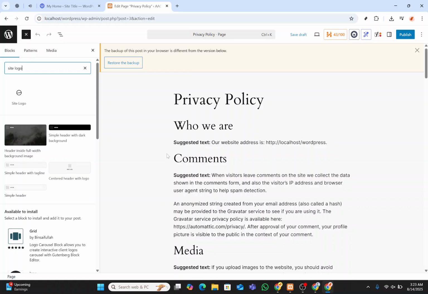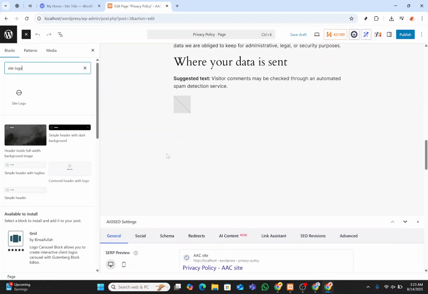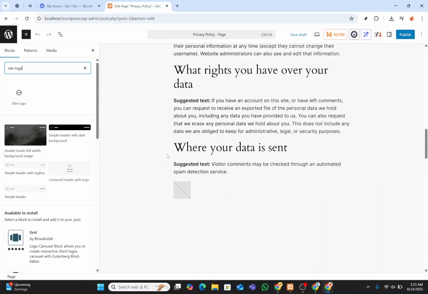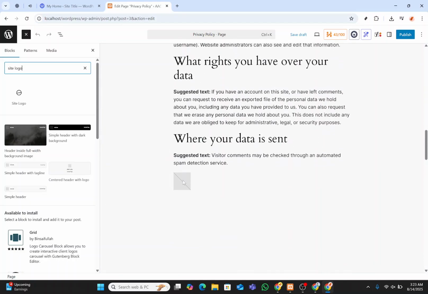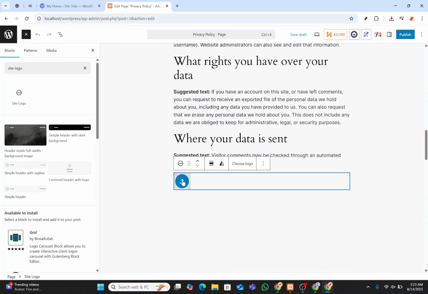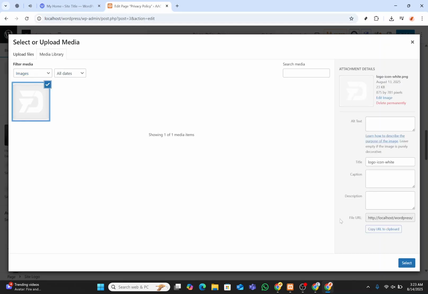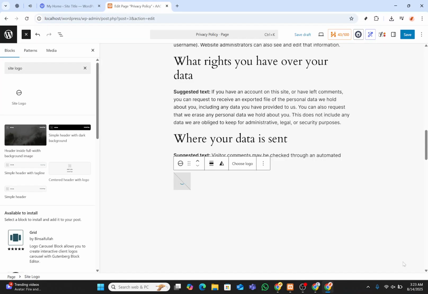Next, you'll want to click on Upload, which prompts a file selection box. From here, click on Select Files. This will open your computer's file explorer. Navigate through your files to find the image you'd like to use as your site logo. Select your chosen image, then click Open. This uploads the image to WordPress and prepares it to be used as your site logo.